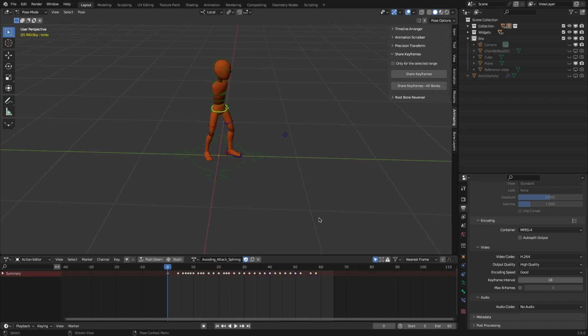And lastly, if you want to add keyframes only within a specific range, select a range like this on your source bone and check this option here. It will now only add keyframes within that range if necessary.